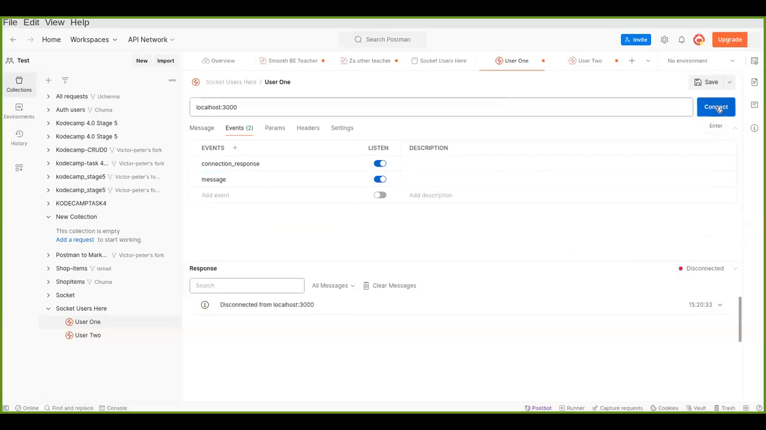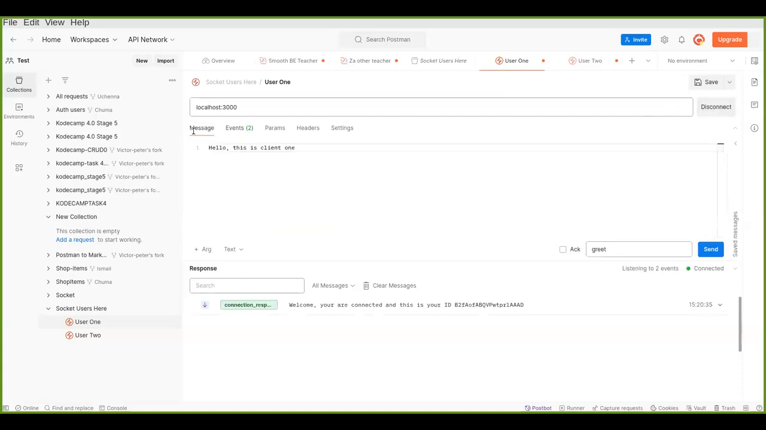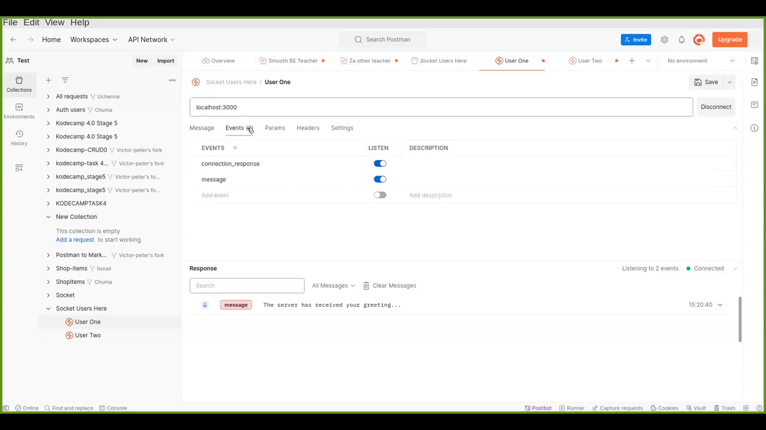Then let me disconnect and let me connect and let me send that greet again. Okay, beautiful. The server has received your greeting. So anytime you use socket.send, what you're actually emitting is a message event. If you're not listening to a message event, you're not going to get it. So this is it.